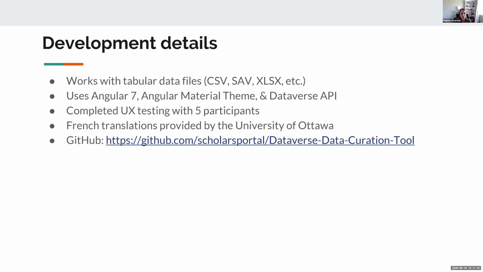Some other development details. It works with tabular data files. These are file types like CSV files, SPSS SAV files, and Excel files, things like that. These normally go through Dataverse's tabular ingest process. This is additional processing that results in, for example, a non-proprietary derivative tab file. So the application actually works with these types of files.